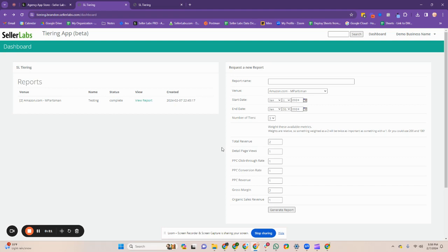Long story short, as a business owner or an agency owner, you have a lot that you need to worry about, right? Every ASIN has images, content, you have campaigns, keywords. There's just a lot to worry about, and oftentimes it can be overwhelming. We built this product tiering app to really break down each one of your ASINs, score them based upon metrics and weights that you give so that you can be more surgical in making the changes you need to make your business more profitable and more profitable faster, right?